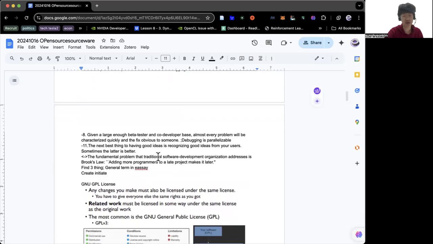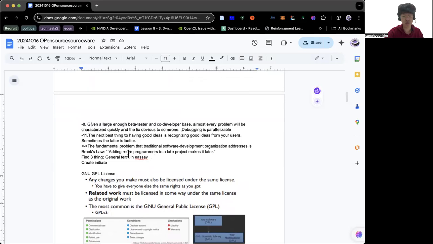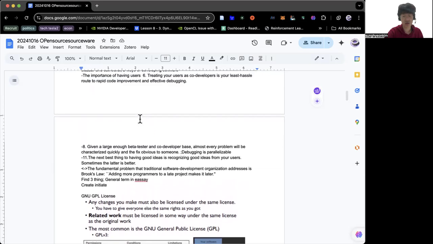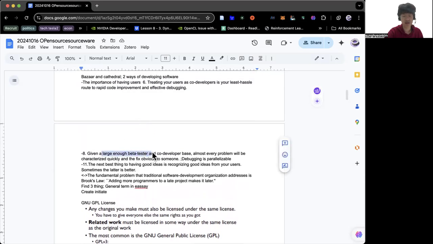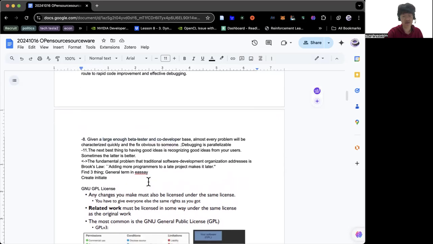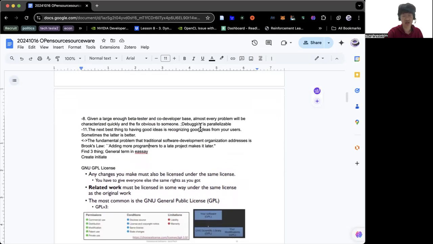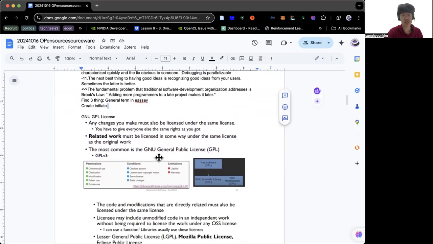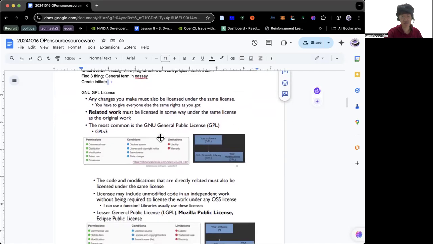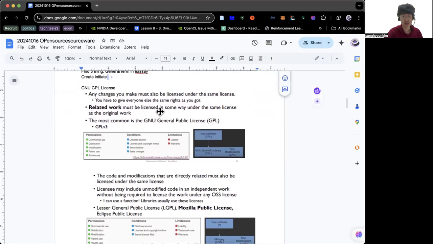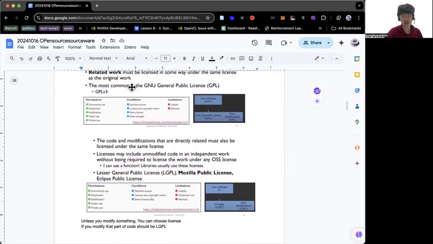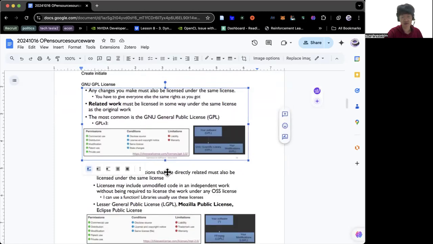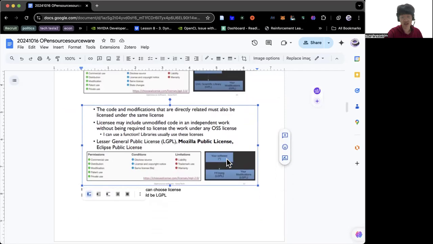The open source Bazaar way of making has a lot of strengths. One strength is that you can make users into developers, so they can fix bugs together. You get a large enough beta tester and co-developer base, which makes debugging parallelized. You can check how the license works if you go through this link.